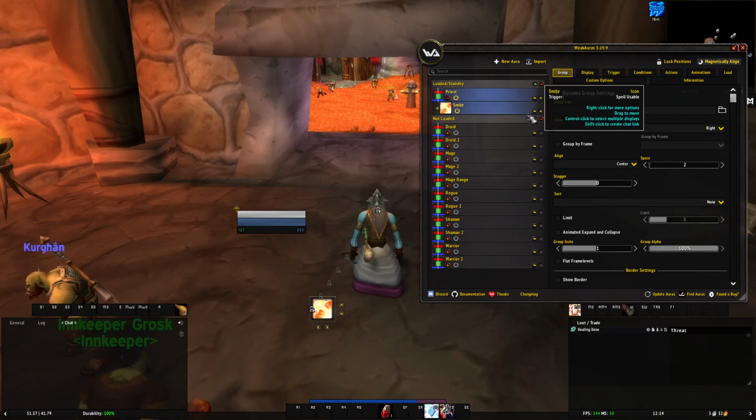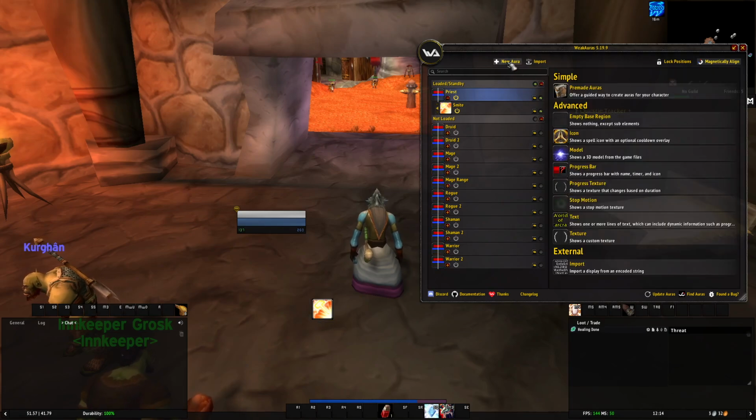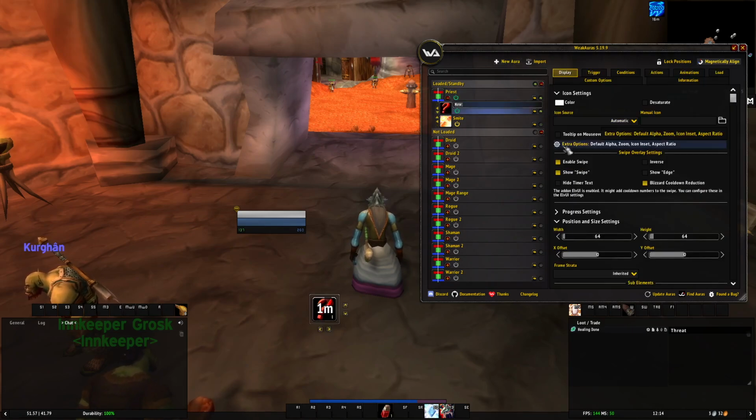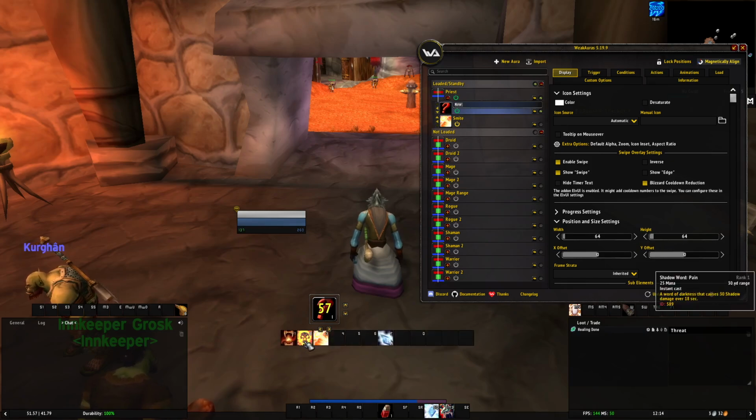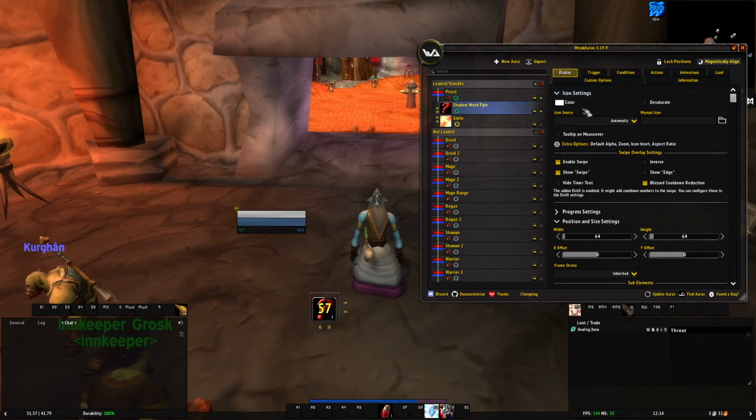Create a second one. So a new aura, an icon, and we're going to use Shadow Word: Pain this time. Okay. And we'll create this with the same size settings.